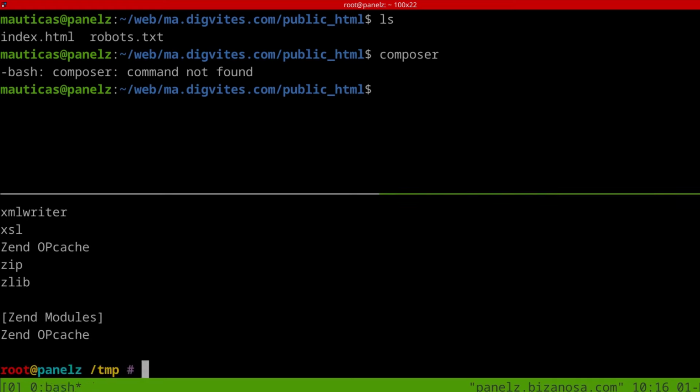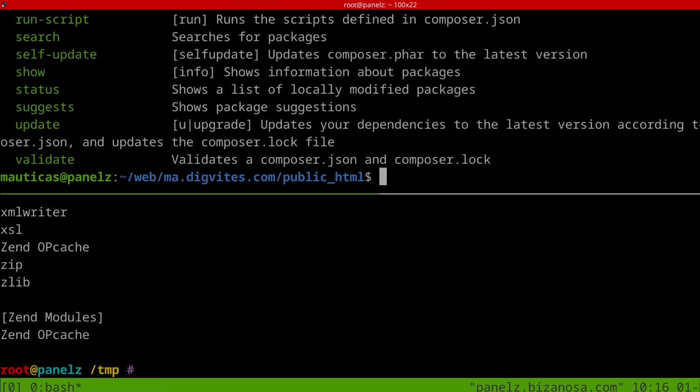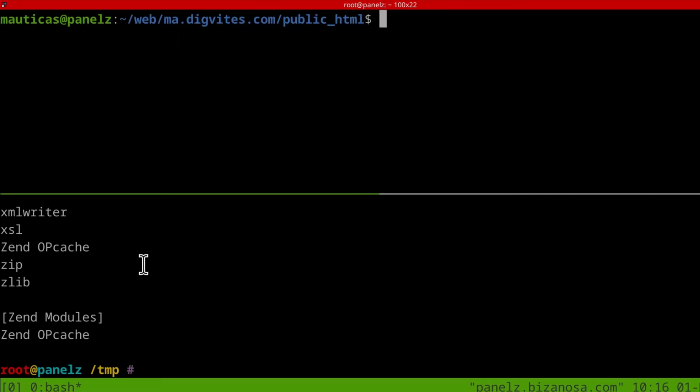Control B. Let me go back there. Here as well, let me try to run Composer. There we go. Composer is working. So well and good. Let's continue with the installation.